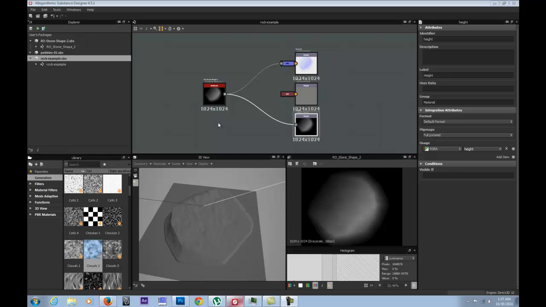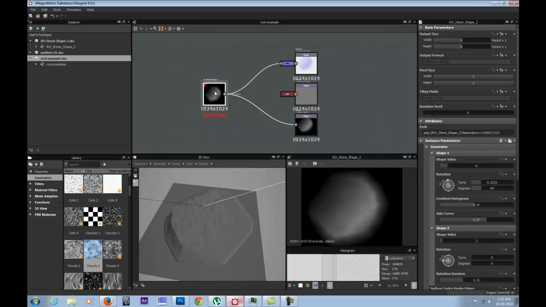And with that, I can make very interesting, varied rock formations or anything for that matter with any of these stamps. It's a very interesting workflow, and I hope you dig it. And let's get to it.